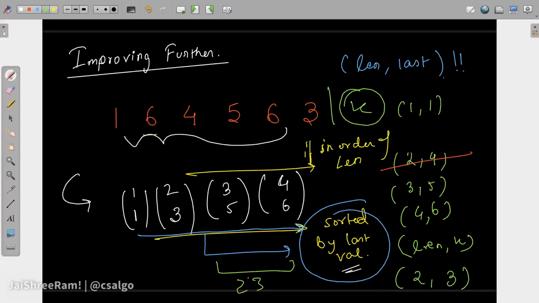So if we keep doing this pruning at every step, this sorted value is maintained at all times. This is called an invariant: at all times this remains sorted, because every time we are appending a new element, we append at the end of the largest length possible.